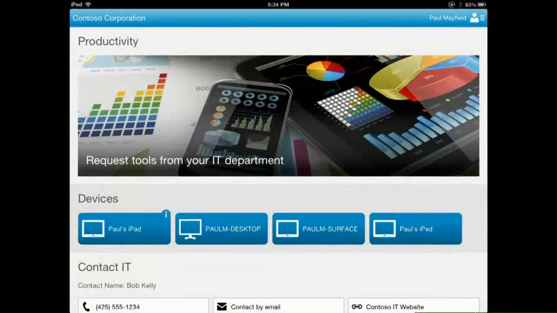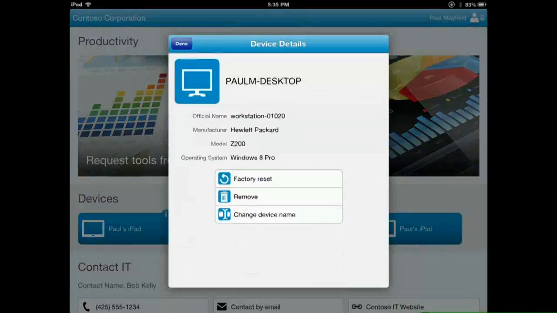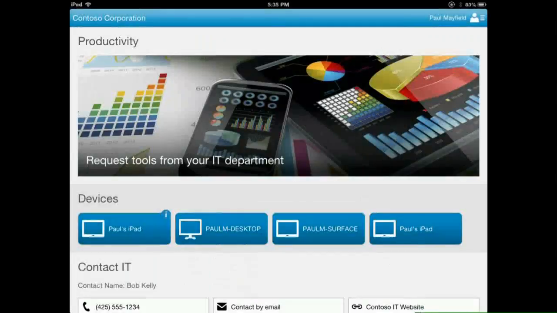So this is the app that you can download from iTunes Store. We are going to publish this pretty soon in iTunes Store. This is a self-service portal. As you can see, there is a list of devices that are enrolled for a particular user. I'm looking at Paul's account here. So if I click on one of these, it will give you the options, like you can factory reset this, or remove this machine, or change the device name.